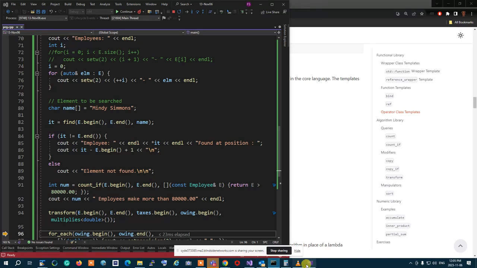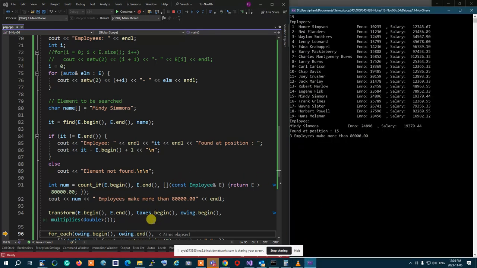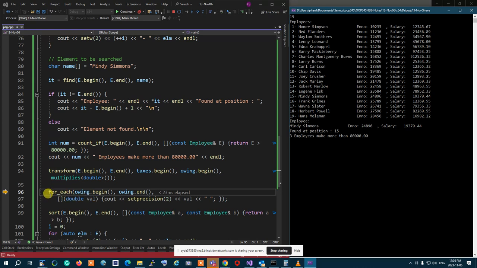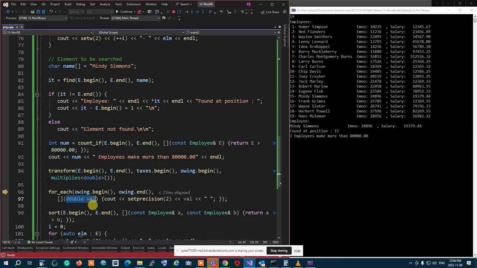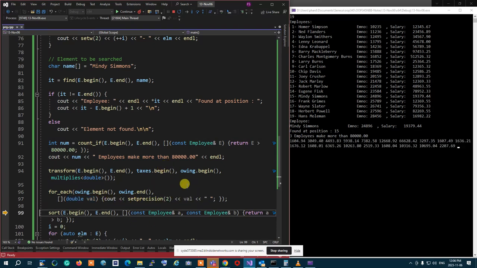Where's my output? You will see that, again, this is another algorithm. So instead of a loop, I'm saying for each, so for each, essentially loop through this range and apply this function to every single element. The values that are here are going to be passed to this lambda. Because it's a double value, it's going to receive the double values, and with the precision, it's going to print them one by one. So with this for each, I'm going to see every single thing that I had.